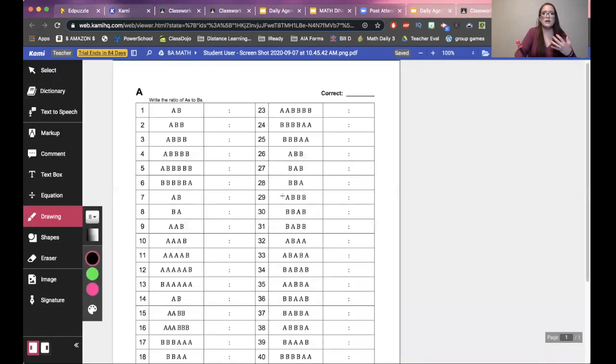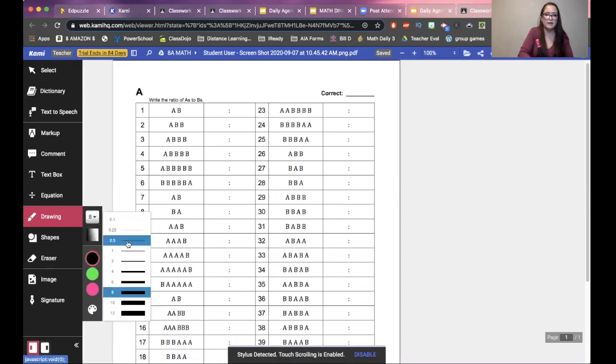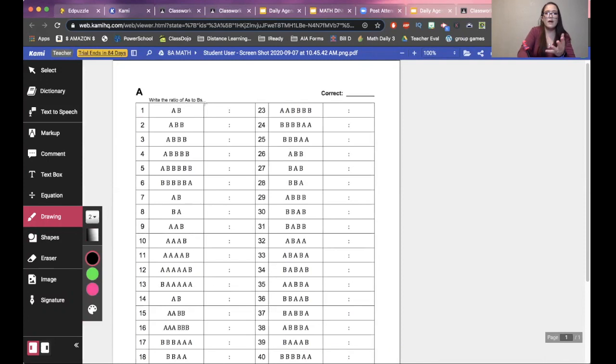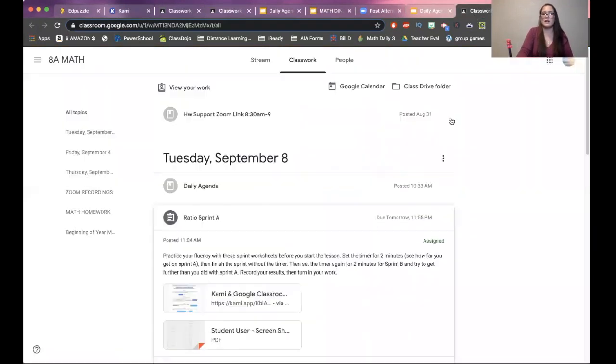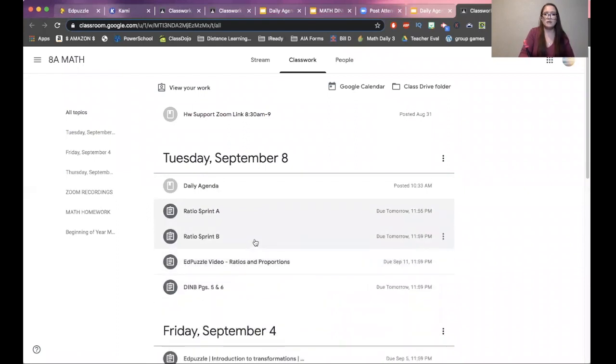But basically, the directions say what they need to do, and then they set their timer for 2 minutes, but basically they're writing the ratio. So A to B, we have 1 to 1, we have 1 to 2, we have 1 to 3, and they're basically just going through and doing the sprint. And after the 2 minutes, let's say they get 25 correct, they'll draw a line, they'll put their correct answer, and then they'll go ahead and work on the rest without the timer, and then they go back to their Google Classroom, open sprint B, and do the same thing.